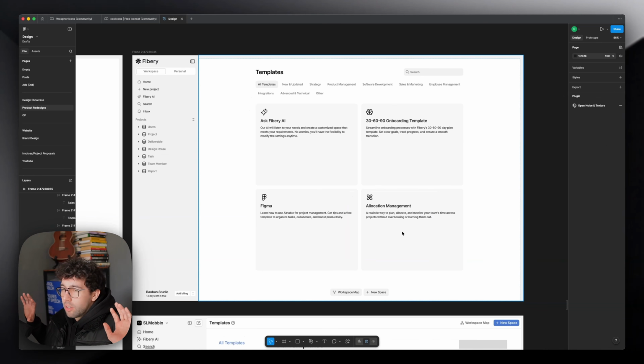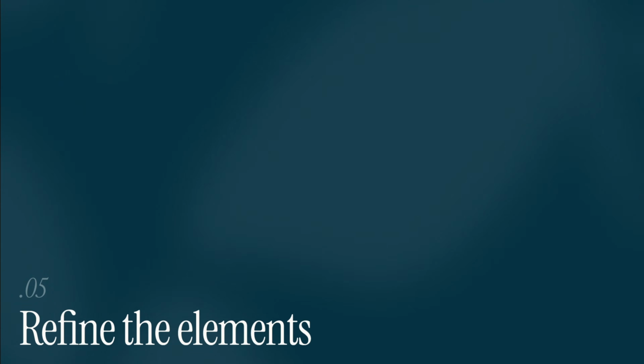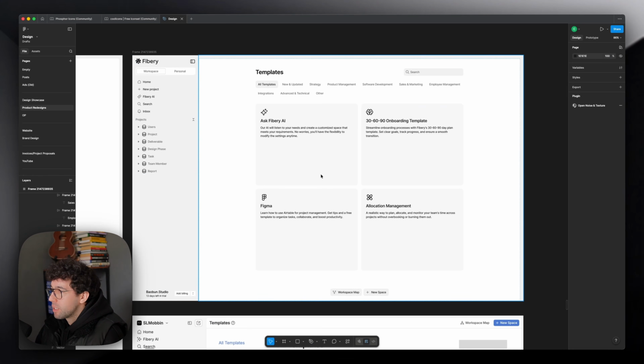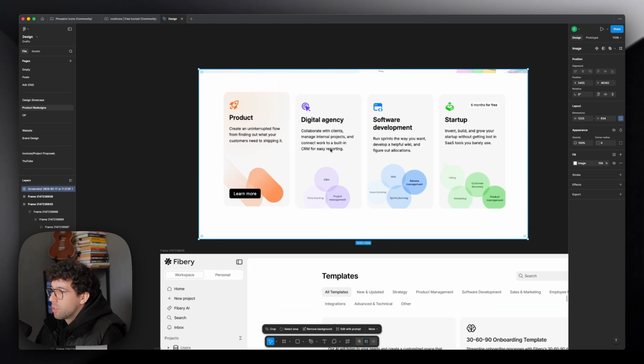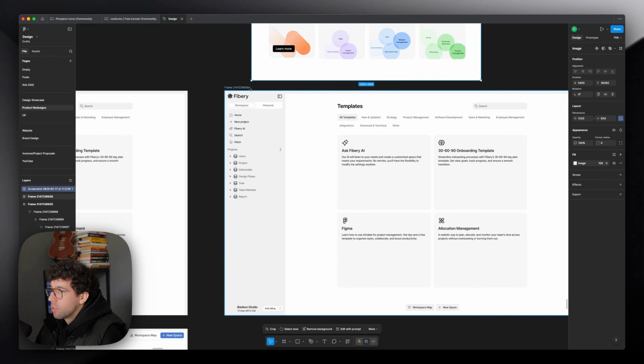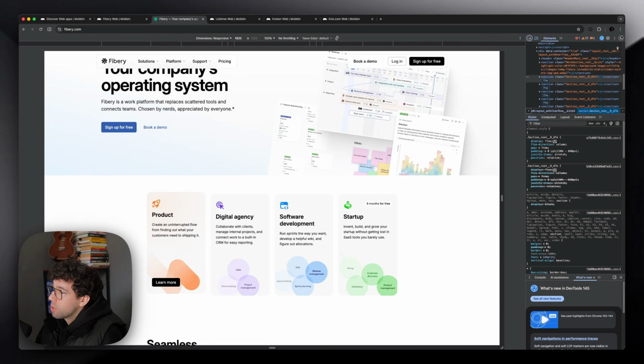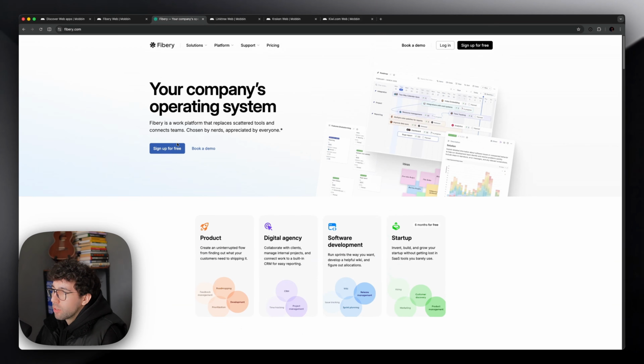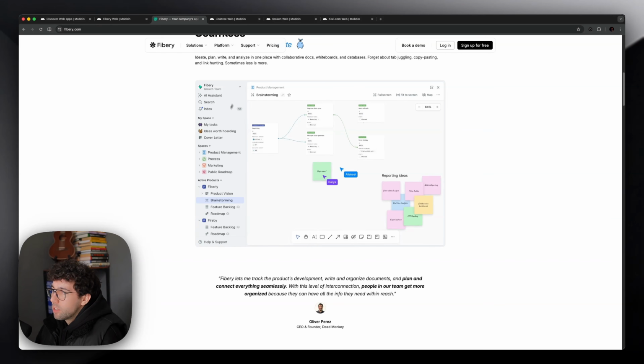So now just the final step, which is to bring some life to it and refine the elements. So I want to refine the navigation. I want to refine maybe the spacings a little bit more, the cards as well. The colors are really cool, and I'm wondering if there's a way to add that to it. And also the background colors. So we can always look at what they have and what they do on the website. This is very blue-ish, right?